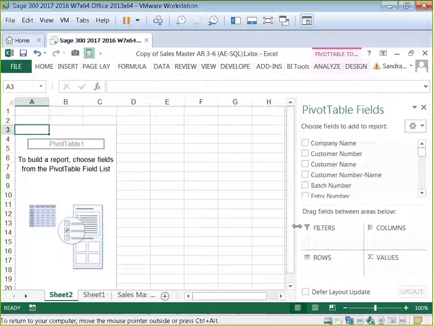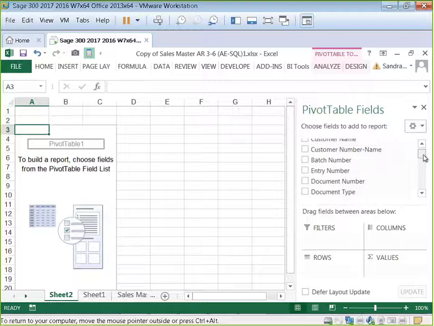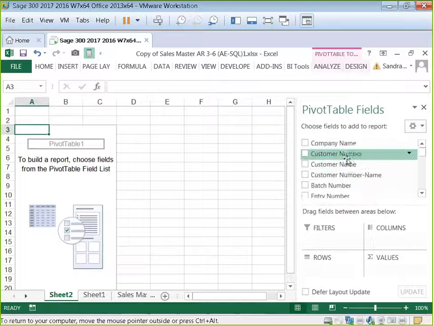I'm going to make my pivot table field list a little bit smaller. So now you see that you have to choose your fields. And there's quite a few over here. But don't be alarmed. It's so easy. You have your list of fields, and you have each of your quadrants. You can have filters or not. It's up to you. But you'll have columns, rows, and values.